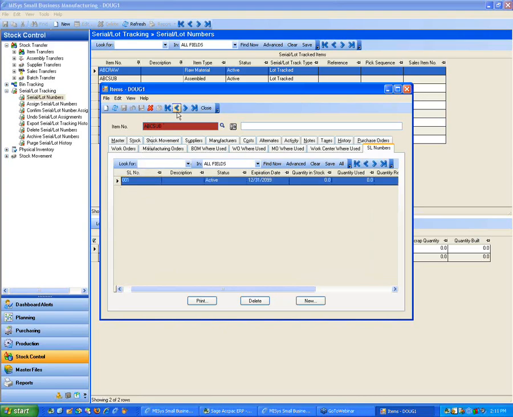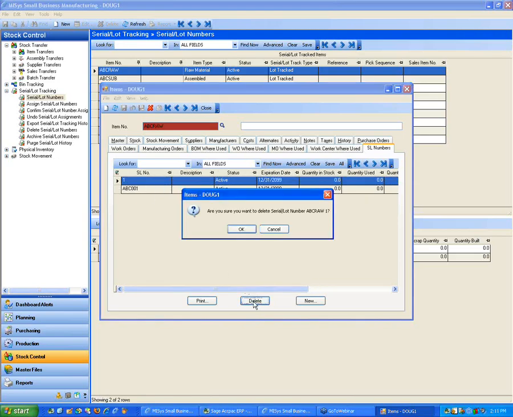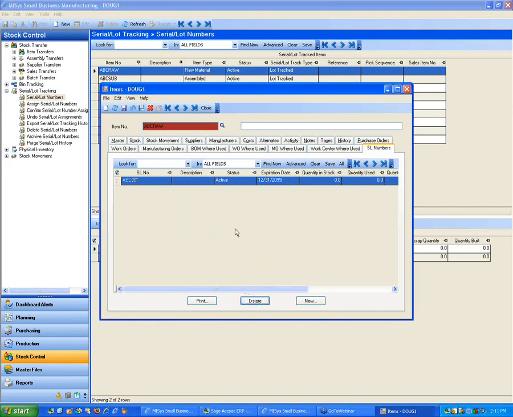Okay. Now along those same lines, we'll jump back to our raw here. If I don't want a lot number, I want to remove it, I highlight it, click on the delete button, and I can perform SL number maintenance from this tab. So I can delete them if they're able to be deleted, create new ones, or I can print them by clicking the print button.